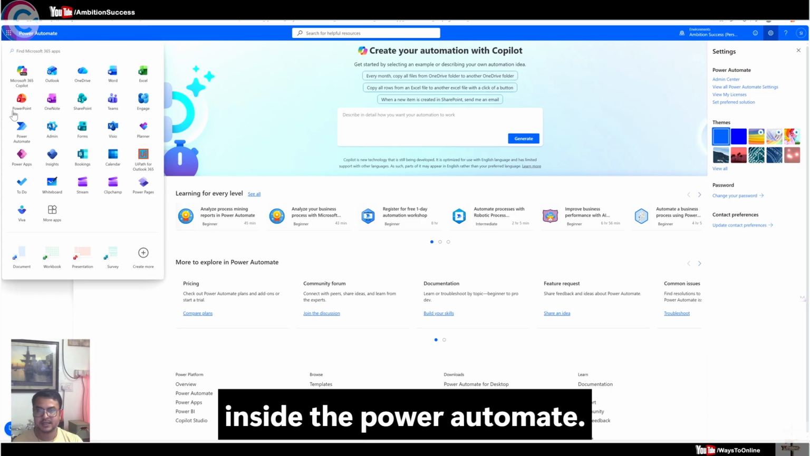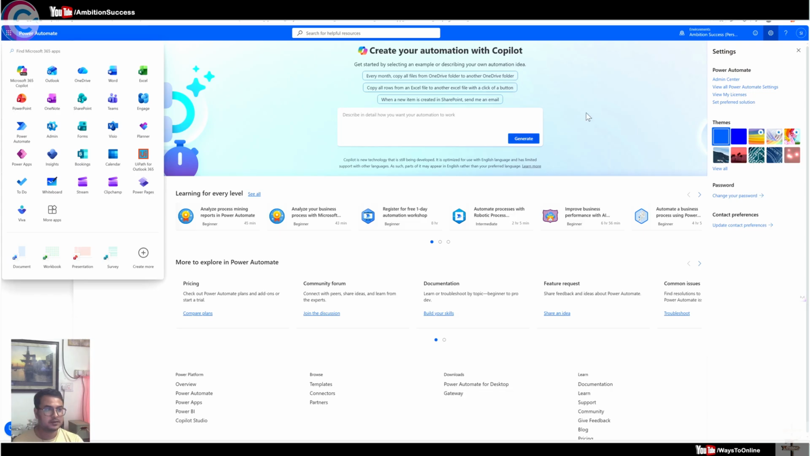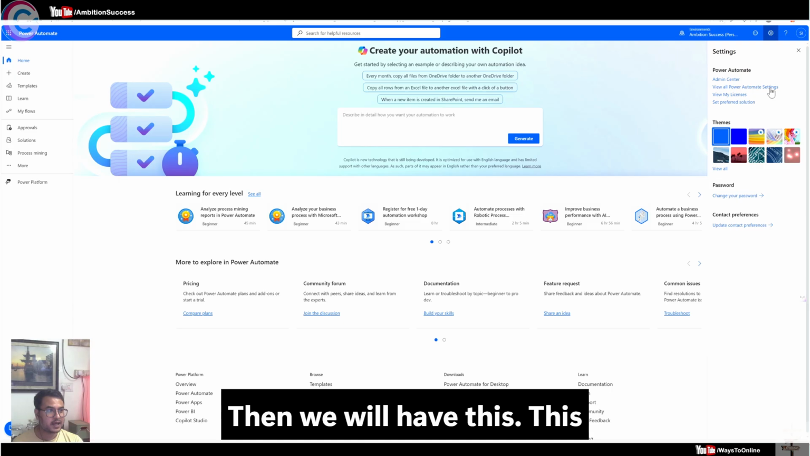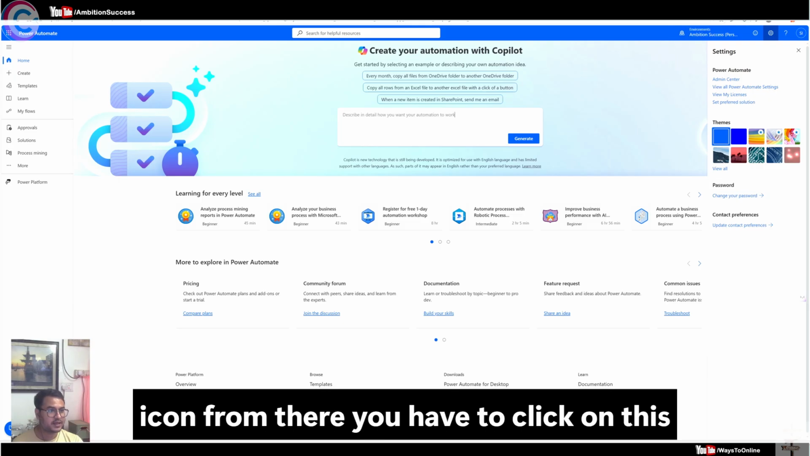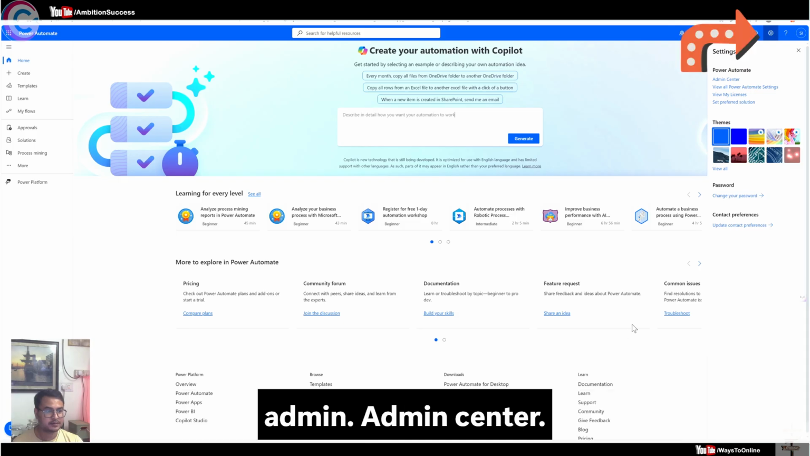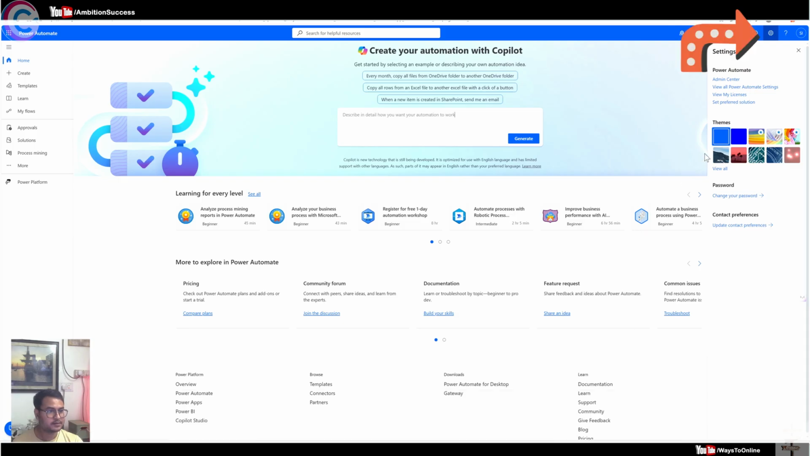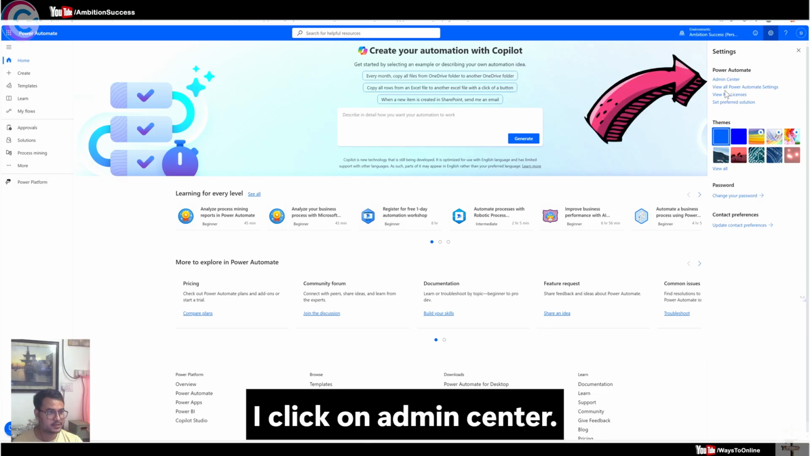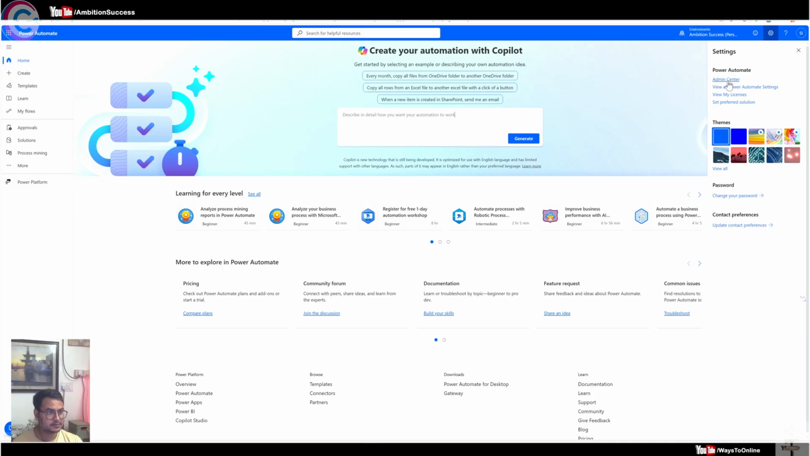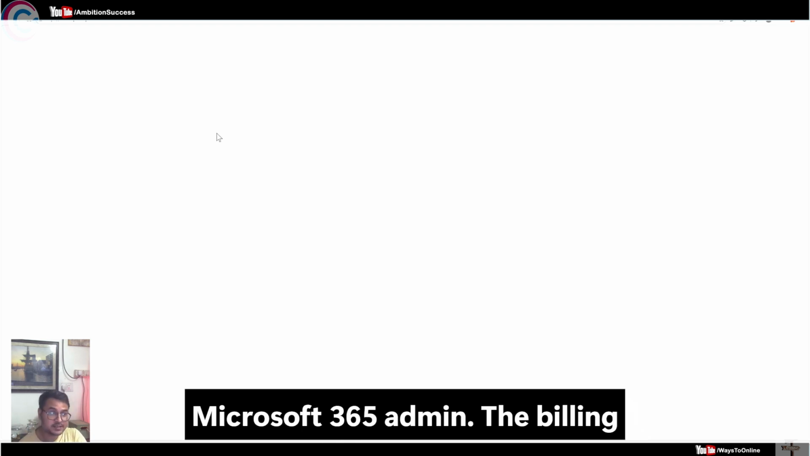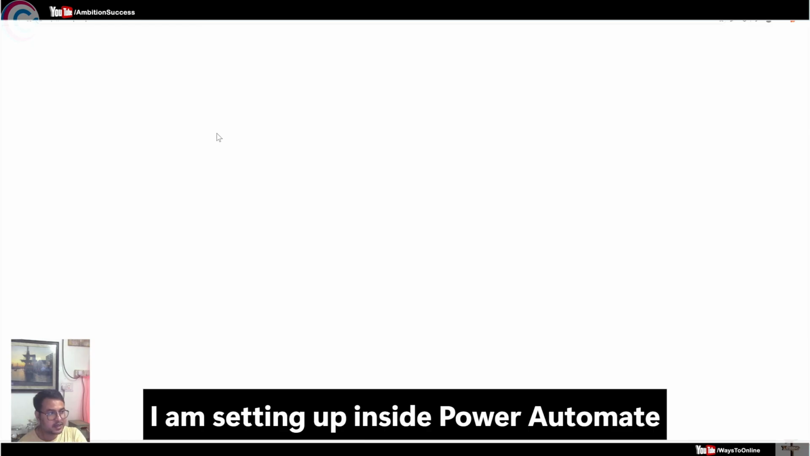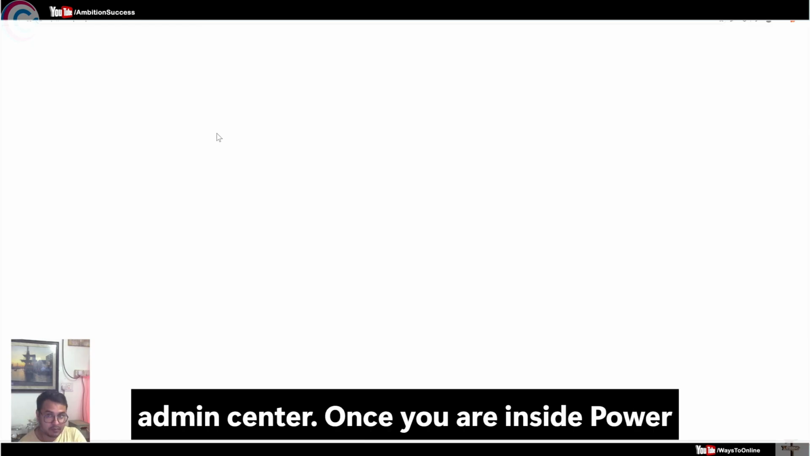Now, once you are inside Power Automate, you will have this option at your top right, the gear icon. From there, you have to click on this admin center. If I click on admin center, I will go to the admin center of Power Automate. Remember, this is different from Microsoft 365 admin. The billing I am setting up is inside the Microsoft Power Automate admin center.